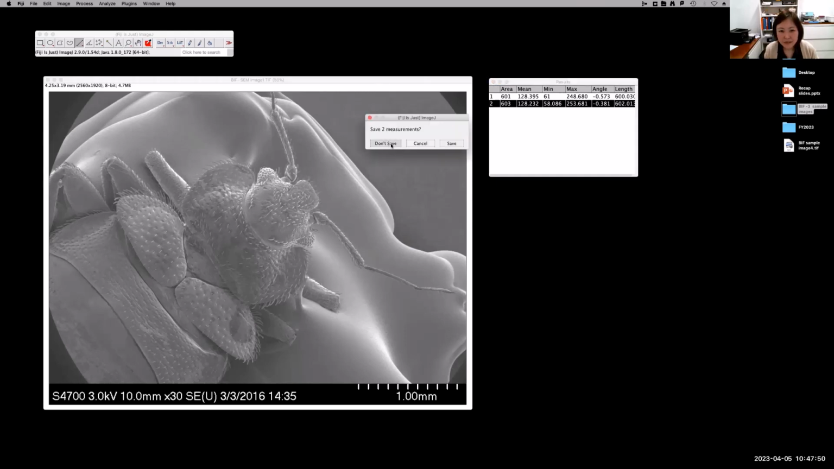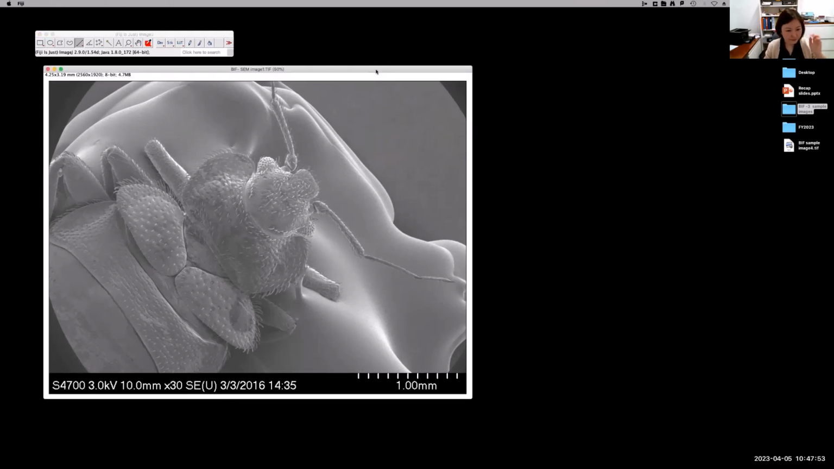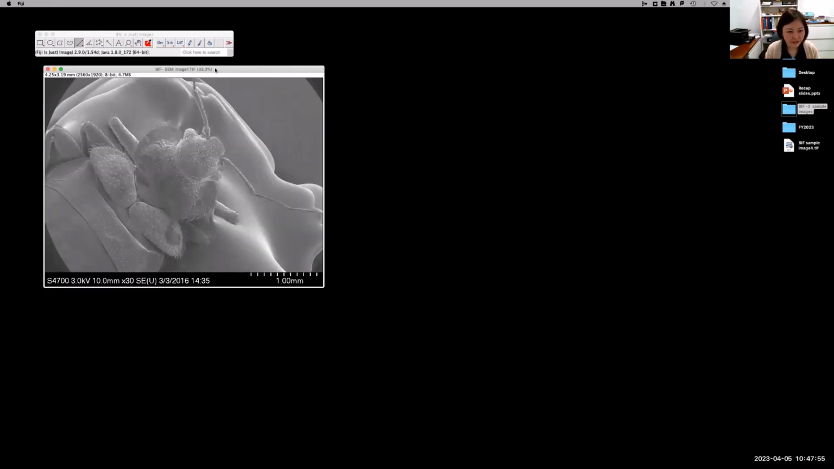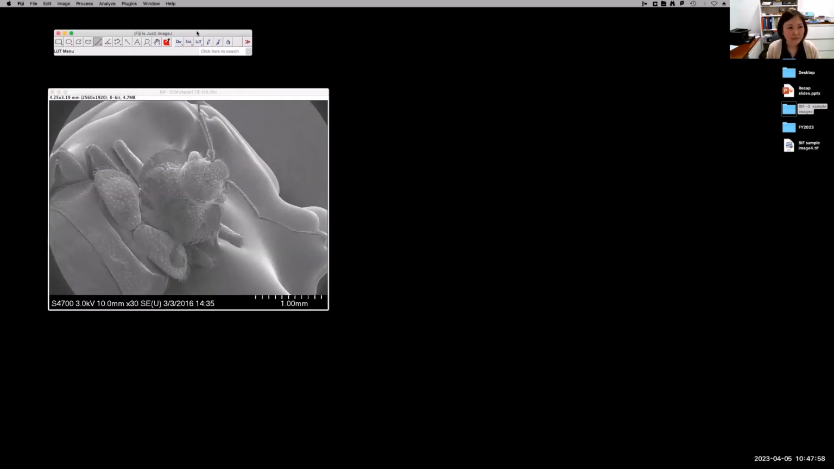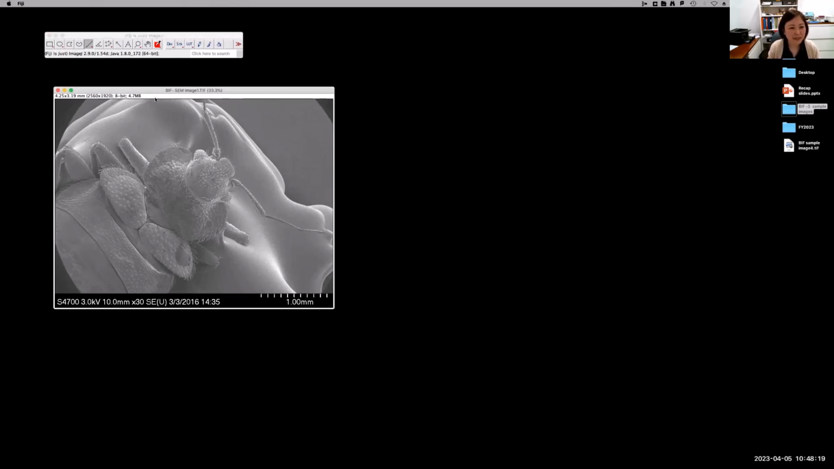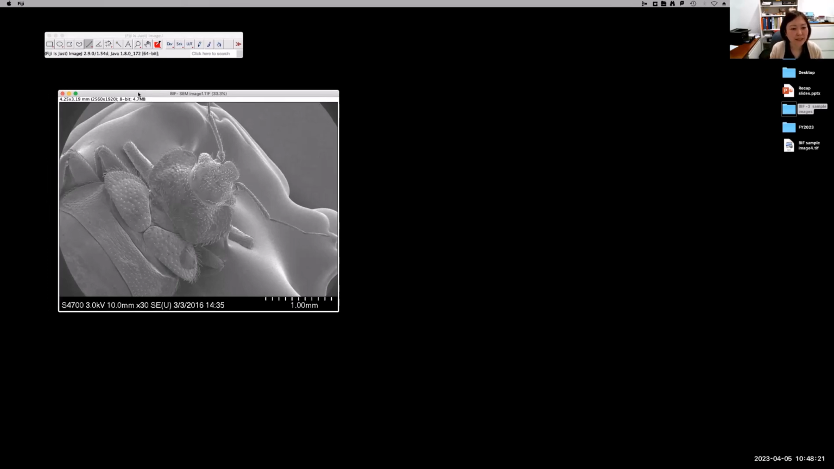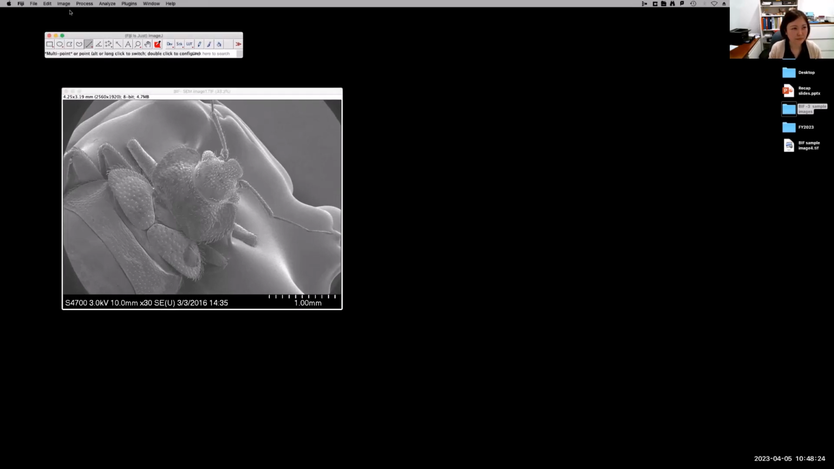Okay, so I'm gonna move on to the rotate and crop function. For the final publication image, I don't need the information at the bottom of the image. This image was taken with SEM in 2016, and we want to crop it. Before cropping it, I want to rotate this image.